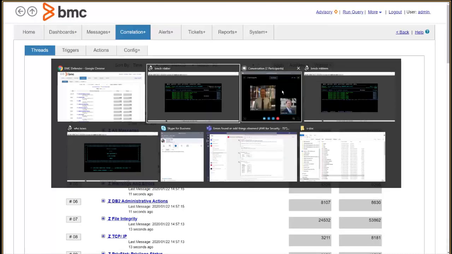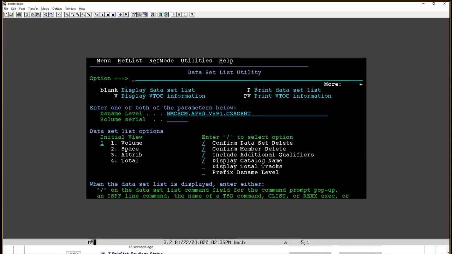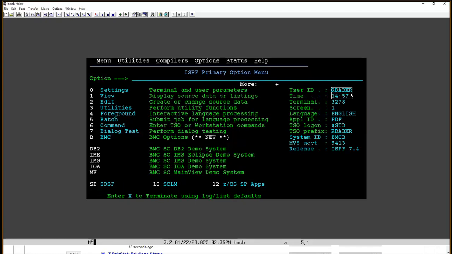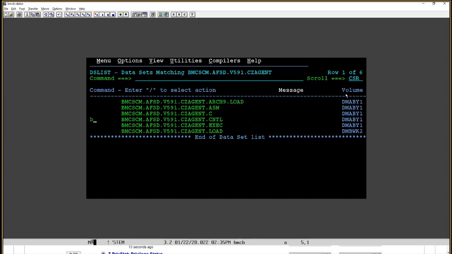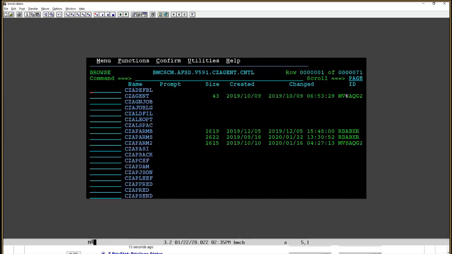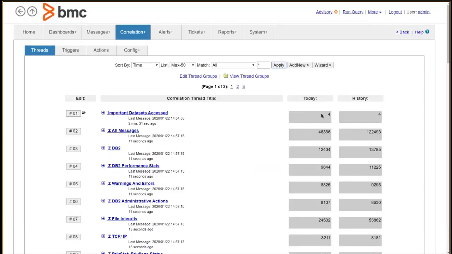And then I'm going to go back and access the dataset from this user ID. Now this user ID is RDABXR. If you remember, that user is in the list. You may not have noticed that, but it is in the list. So I'm just going to go there, access the dataset like before, and then go back to the thread and see if it's been updated. So I'm going to click apply. We can see that no updates to this thread by that user because that user was in the list.